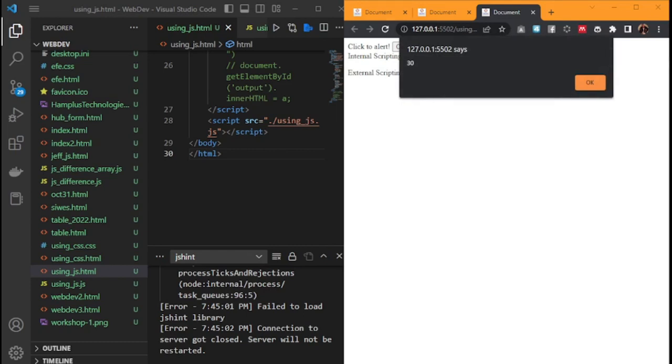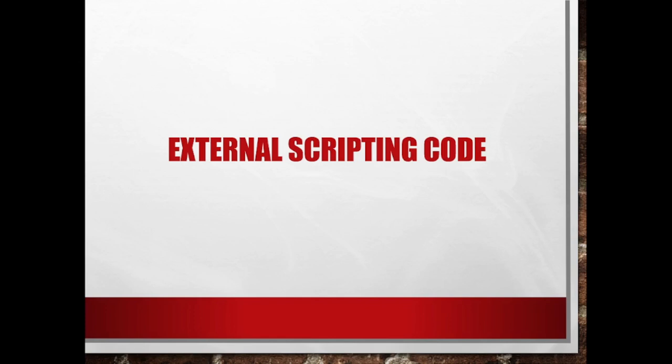You've seen that we've just demonstrated how you can use your JavaScript. You can use it as inline, you can use it as external, you can use it as internal. It depends on you, but it's always advisable you perform external scripting because it's the best method.